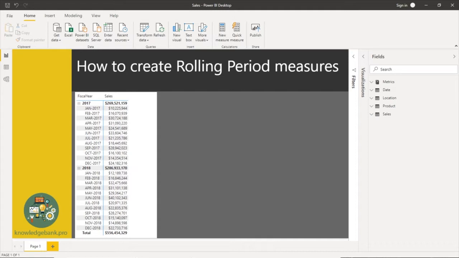Now, I have sales data here and I have filtered it down to just show you 2 years of data, 2017 and 2018. Now, I have it by month here, and I want to create a rolling 13-month year-to-date calculation. Now, let's see how we go about doing this, right?